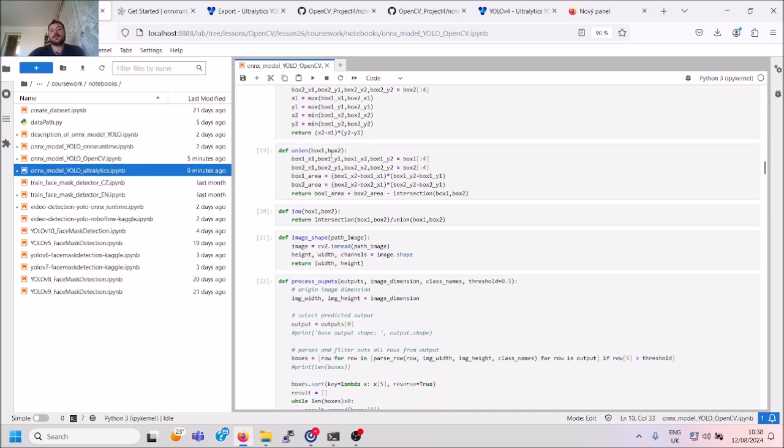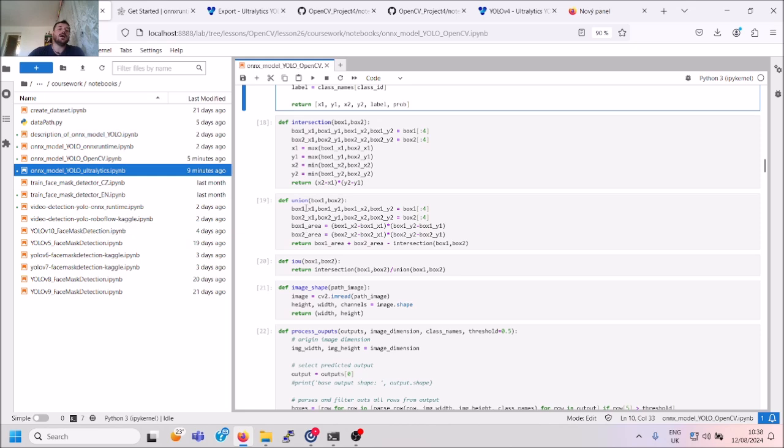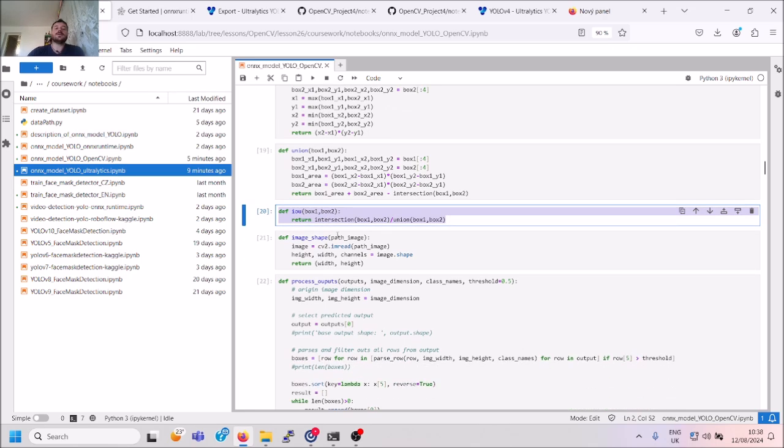Intersection function, union function. I used these functions from a tutorial. There's this function and this function. You can see these two functions are used in there. It's about filtering duplicates of boxes in the results.